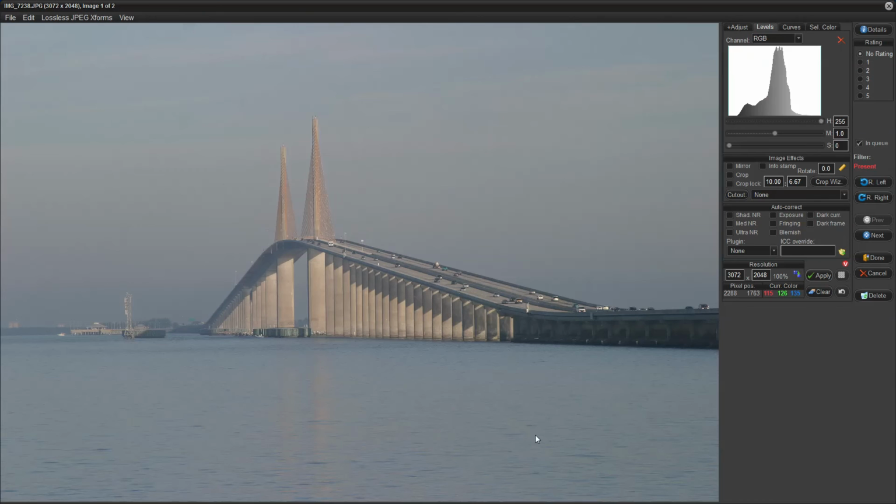Now, here's a shot of the Sunshine Skyway Bridge. It runs from St. Petersburg, Florida to, I think, Palmetto, Florida. But at any rate, it's an early morning, misty shot, sun isn't pushing through yet. That would normally be a throwaway. But this is a JPEG, and we're going to see what we can do with it in Levels.